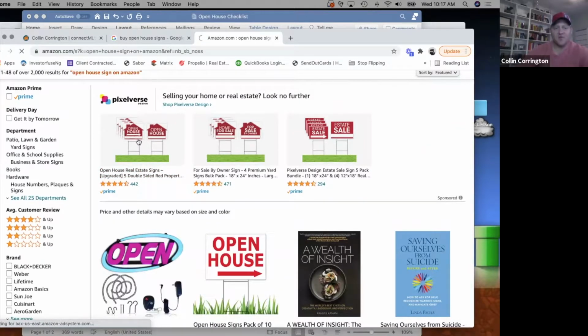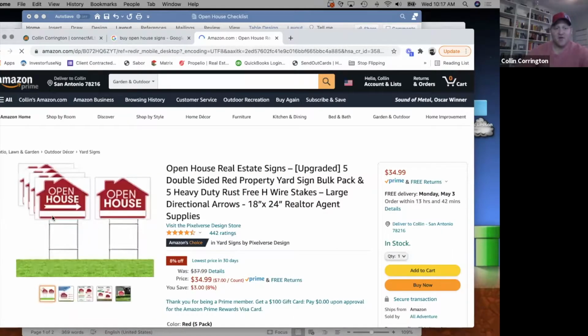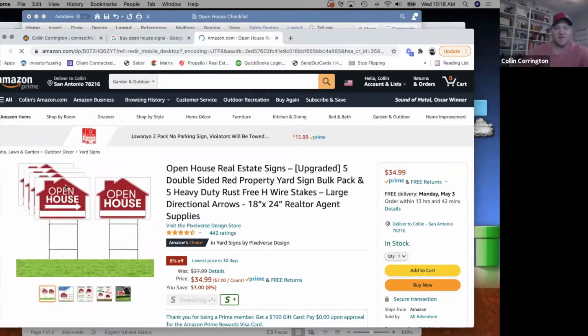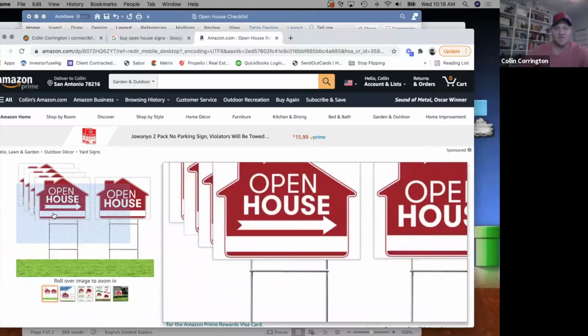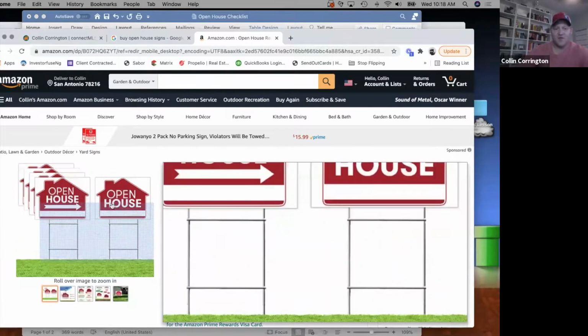This is a perfect little package here because you have arrows that will point. You can write on these right here. It's $35. It's not super expensive. Probably don't write on them if you want to reuse them.